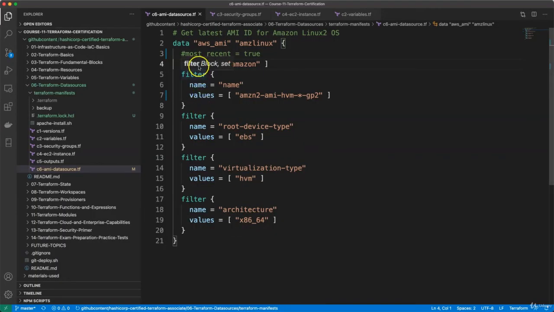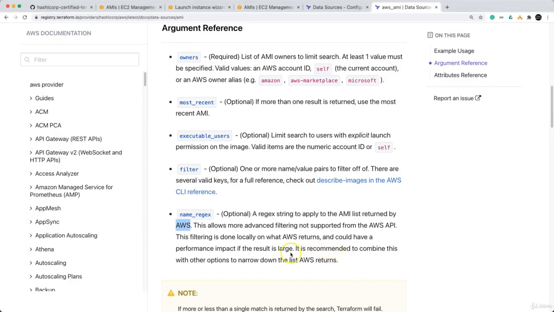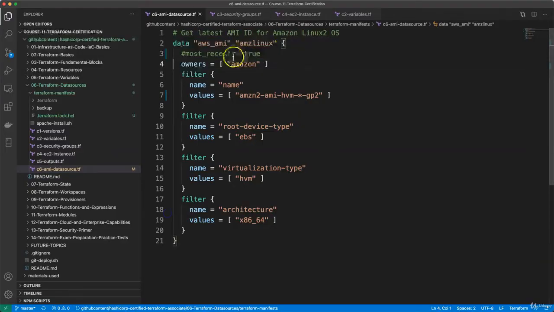But where it is happening is on your Terraform side, on your local, towards your side, which means there will also be a performance impact if the result is large. So it is recommended to combine this with other options to narrow down the list AWS returns. So this is one important thing you need to know: if you are using name regex, you have the performance impact. Our core criteria is with most recent true, my current requirement is satisfied. Based on your requirement, you need to write these things.